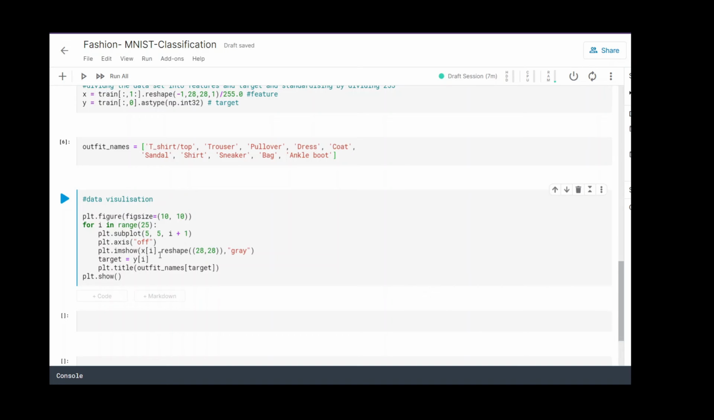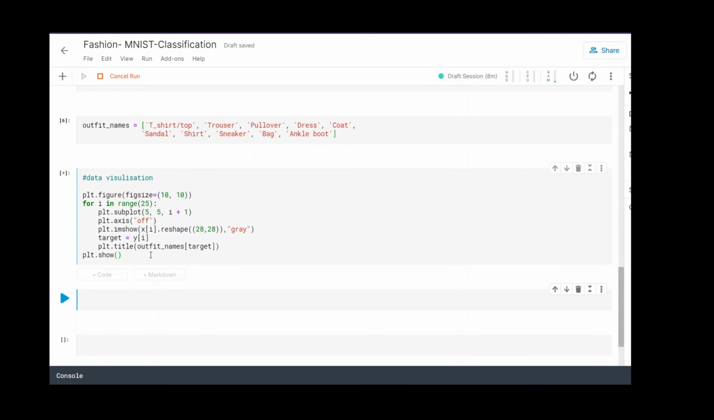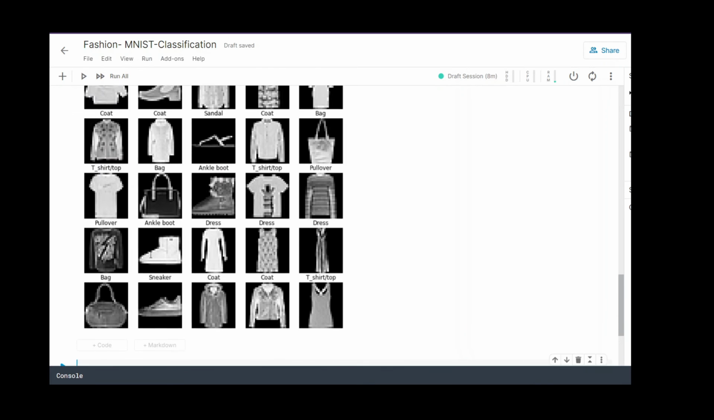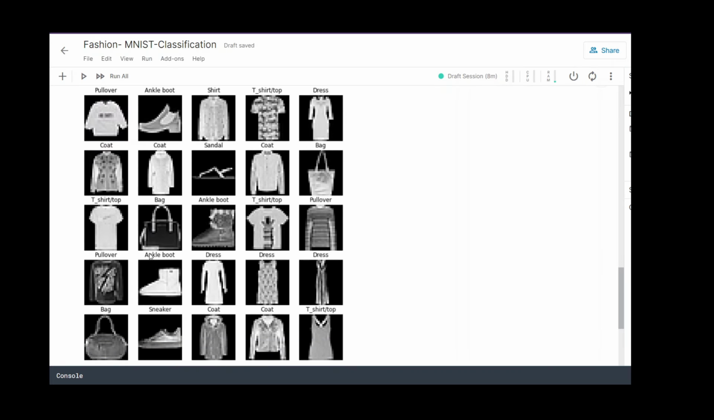Then in the title we call our outfit list and index it using the target we created, so that we get the name of the outfit as a title. Next we call the show method outside the loop to get the plots. Let's run this cell and we will have our plots. So here we have our 25 outfit plots.